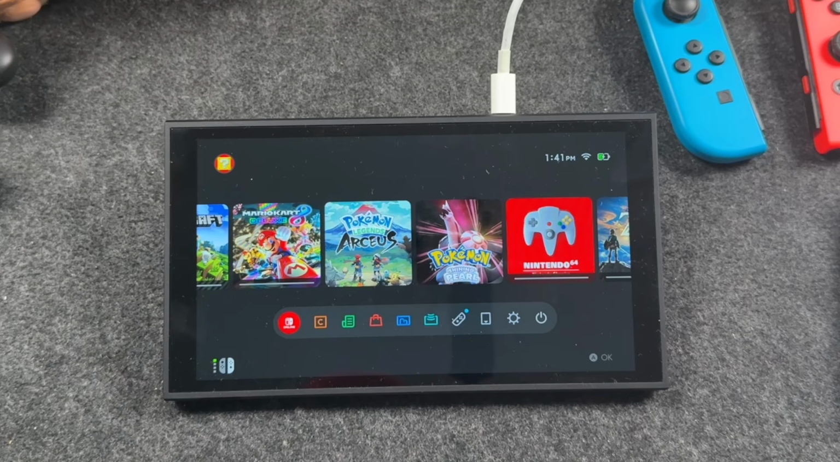So that is it. That's how you set up your Nintendo Switch. You can start playing your games, using it, connecting it with different things.